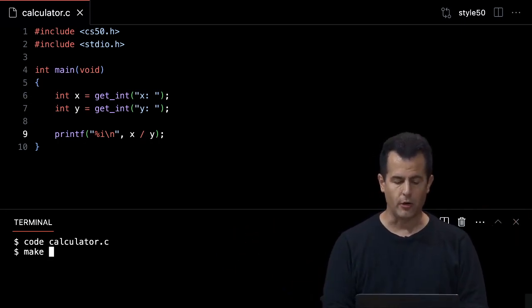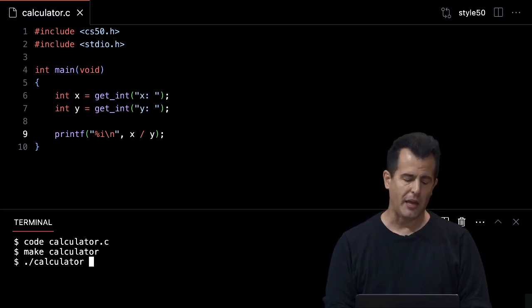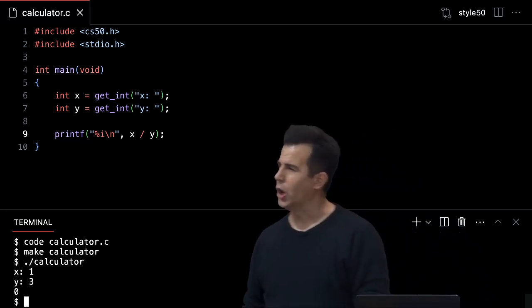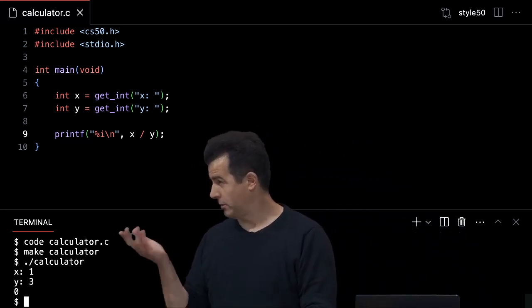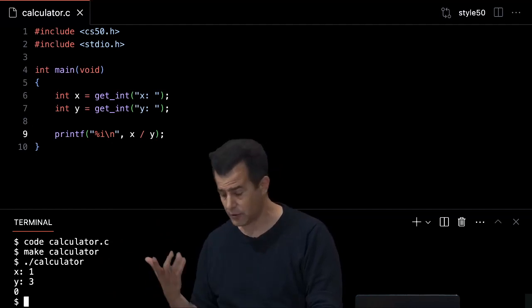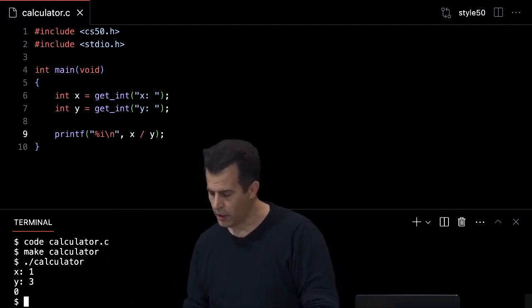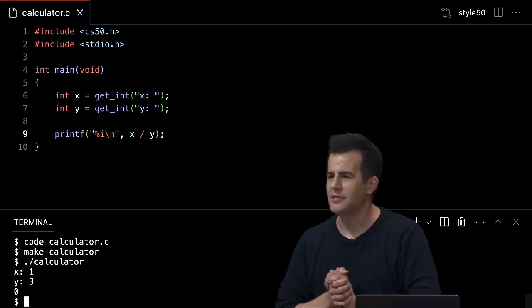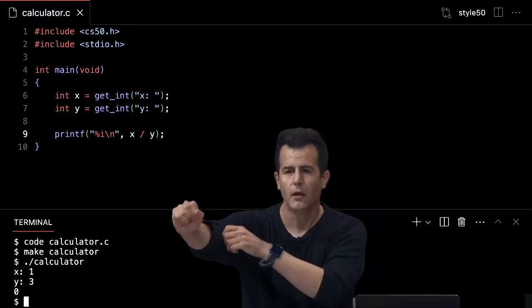Let me do make calculator again, ./calculator, and let's divide something like 1 divided by 3, which should, OK, weird. It gave me 0 instead of probably 0.333333, as you might have expected for 1/3. So what might the takeaway there be? Why am I seeing 0, perhaps? Yeah?